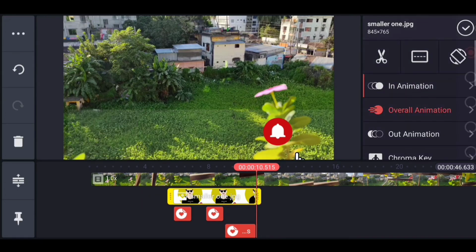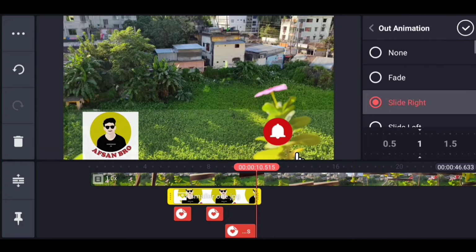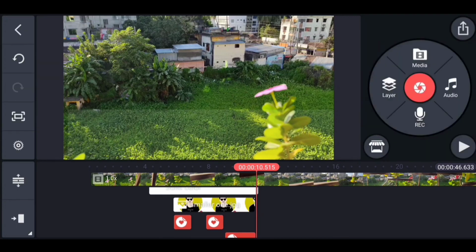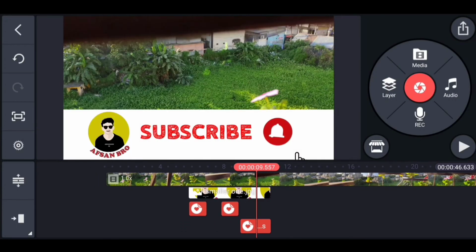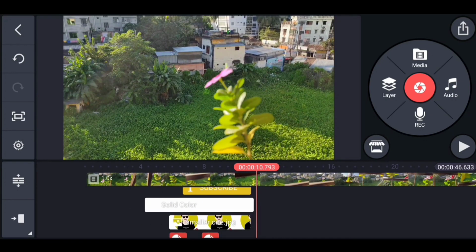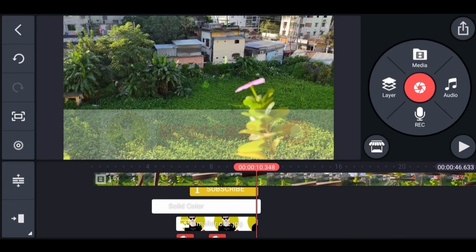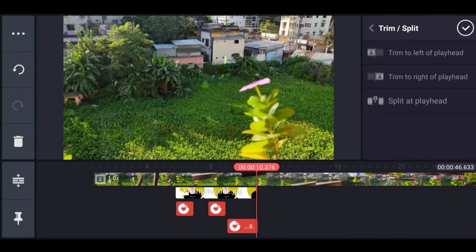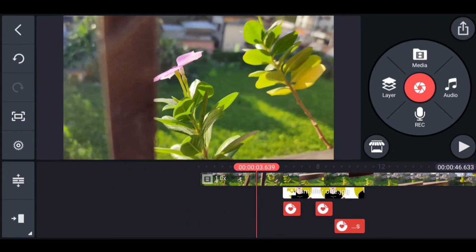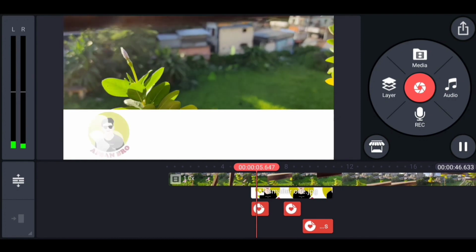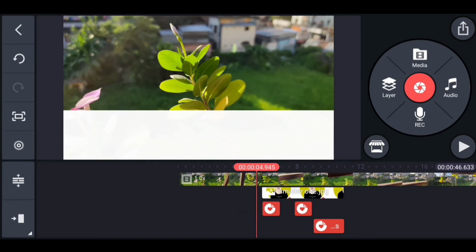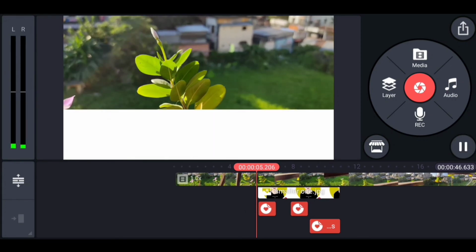You can see slide right, out animation, slide right, and the animation time will be the same also. Now as you can see, we have brought all of them into one line here. We will trim the solid here. Now it has come to one line. Now if we play it, you will see the result here. If we play it again, just check it.